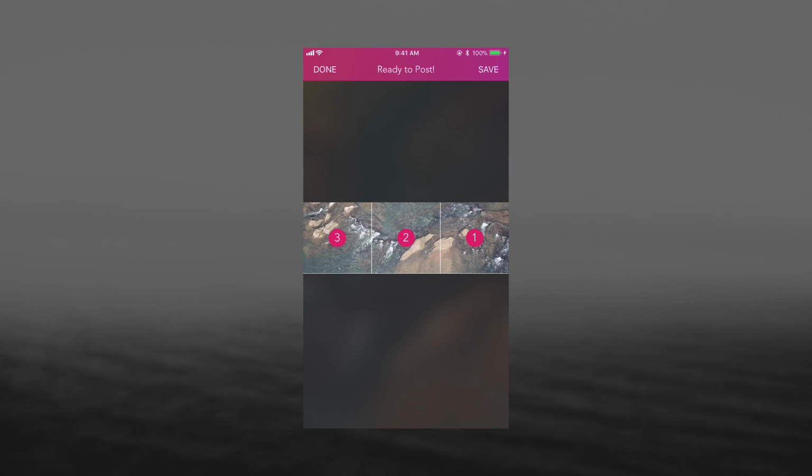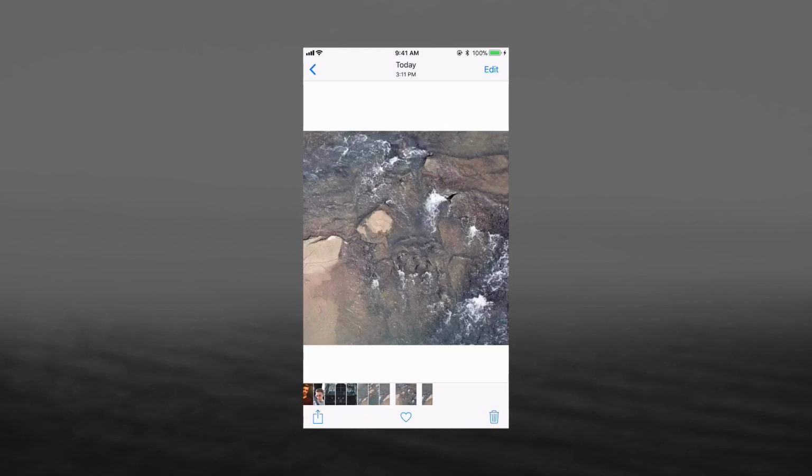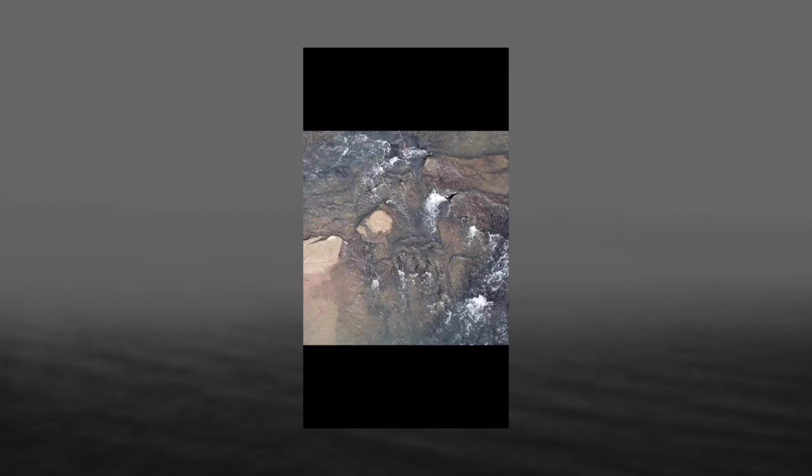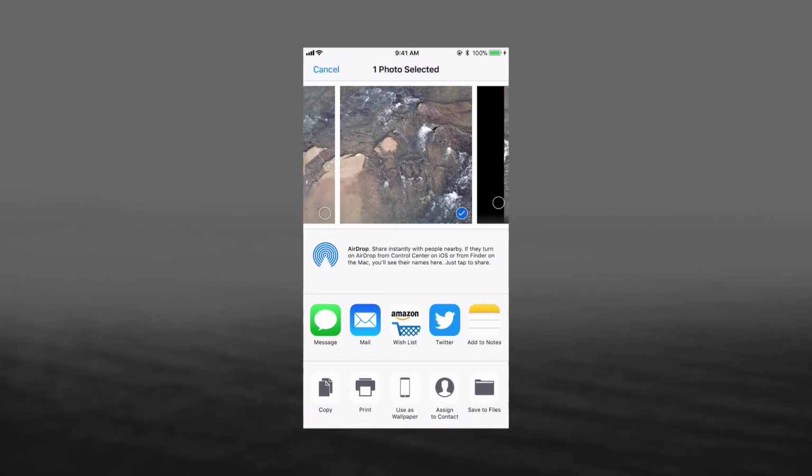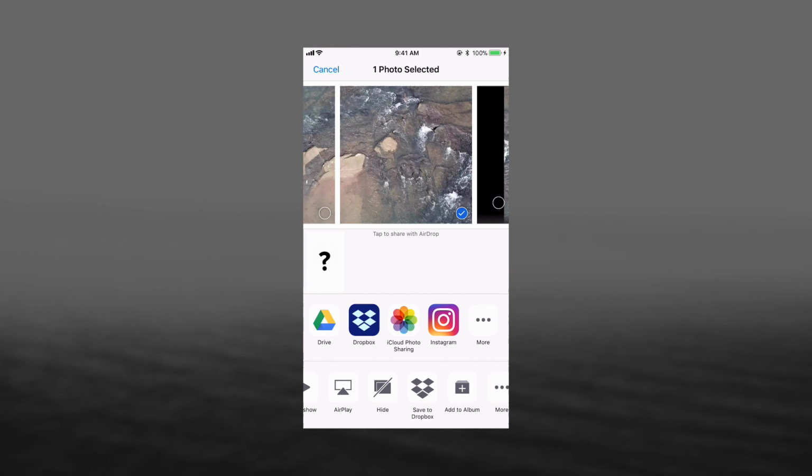Now we're gonna jump back to Griddy Pro just to remember which photos we need to post first. So I'm gonna look at the one on the right that has the 1 over it, remember what that looks like, and I can see that's the photo I need to post. So I'm just gonna share it from my photo roll just so I don't mess this up.